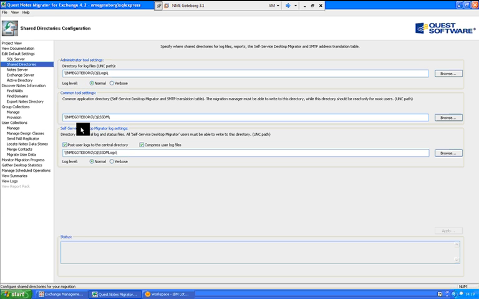And finally, the people that are running self-service can write logs as well. So here's a location where the logs can be posted. You want to know success, failure of those particular self-service desktop migrator sessions, and this is where it posts the logs, and the tool is able to ingest those centrally and do reporting on those in the SQL database.